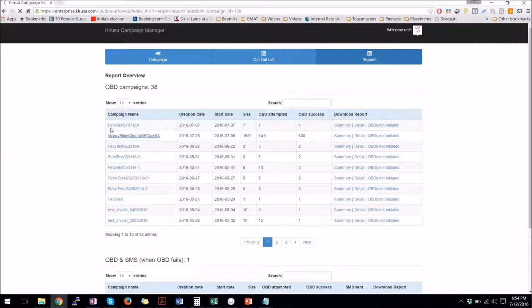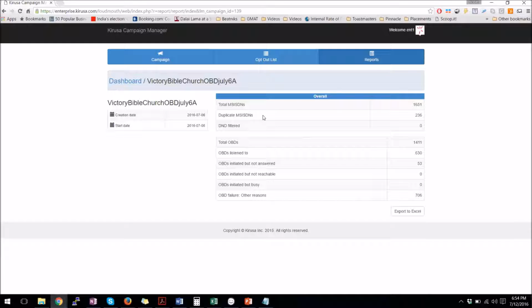So you click on the report, you get a high-level overview of the campaign status. This particular campaign had 1651 calls. Our system is intelligent enough to figure out if there were any duplicate MSISDNs, and then we remove those MSISDNs and will not make duplicate unnecessary calls to the user. It'll also show how many were filtered due to DND. In this particular case, there were none.